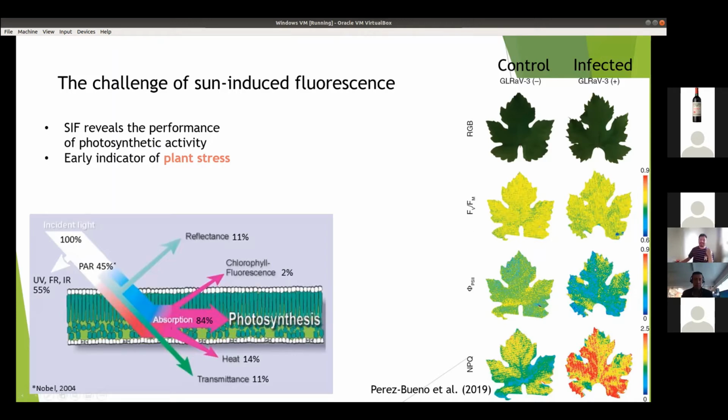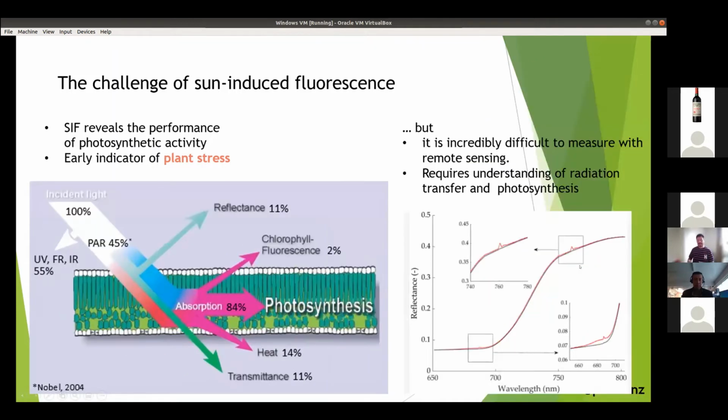And that is essentially our goal, right? Now, one thing is to measure this in a lab, in a controlled environment. But when you think of it from the remote sensing perspective, this becomes an incredibly difficult measurement to make. And the reason is because chlorophyll fluorescence, or sun-induced fluorescence in this case, is an extremely weak signal.